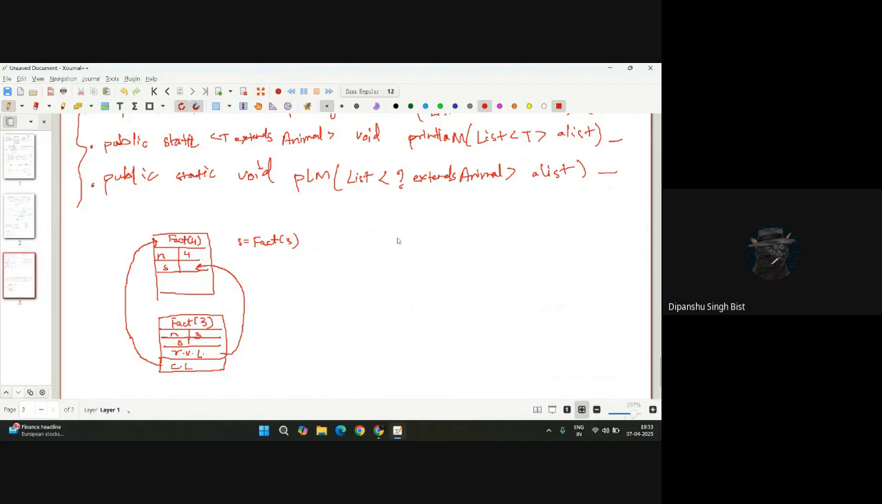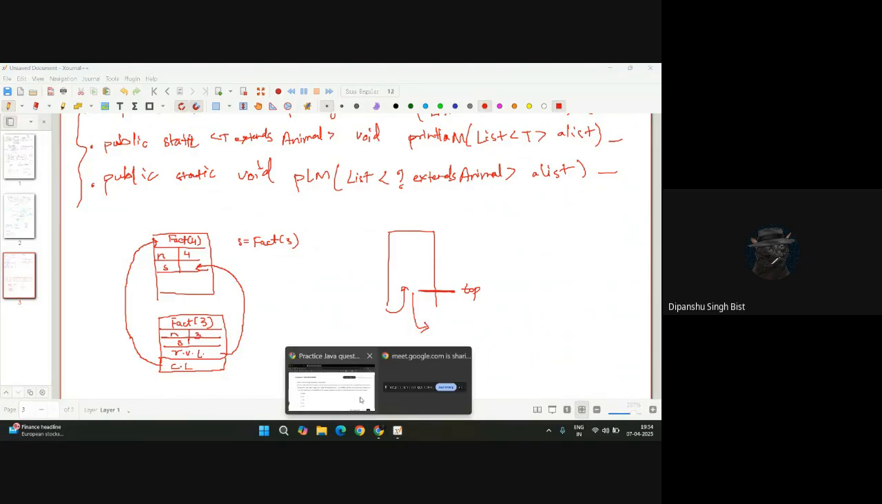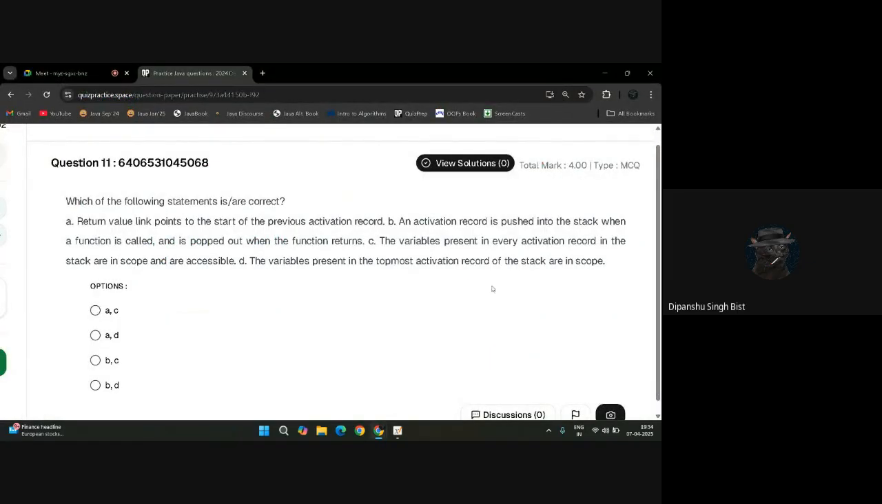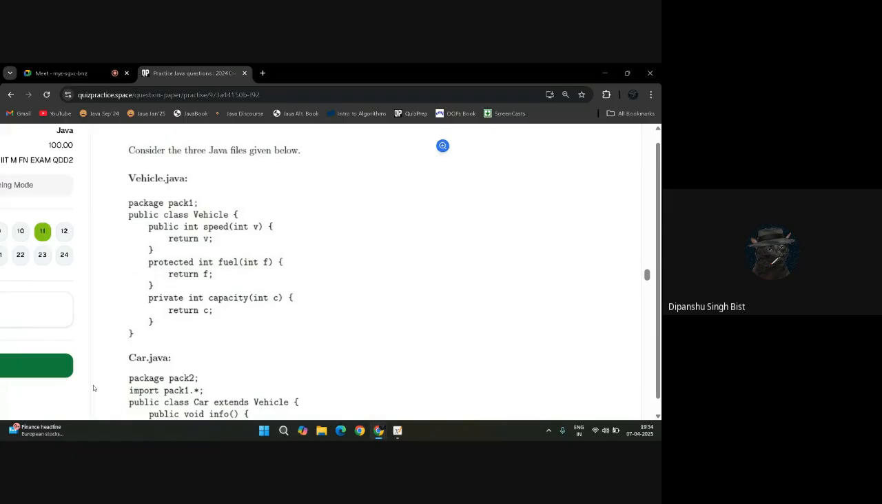Top means if I'm making my stack like this, the activation record that was pushed last is going to be my top. Here I'll be having my top. That is, whatever was pushed last, and whatever will be popped out first, is going to be my activation record on the top. Okay, so the B and the D are the correct options, correct statements.